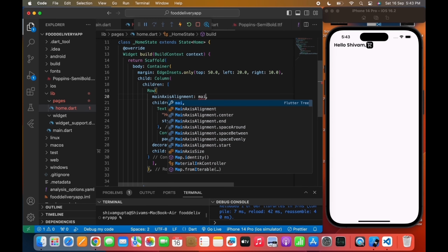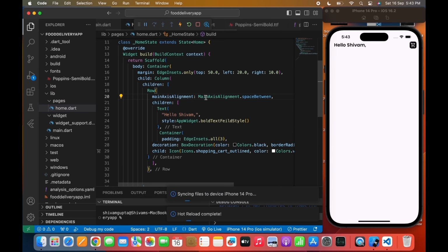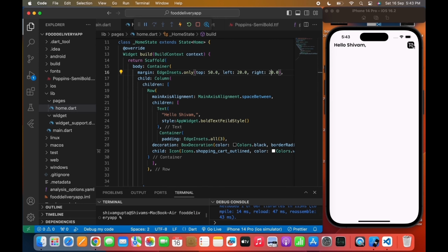Now I will write mainAxisAlignment: MainAxisAlignment.spaceBetween to give maximum space between the two widgets we have written inside the Row widget.